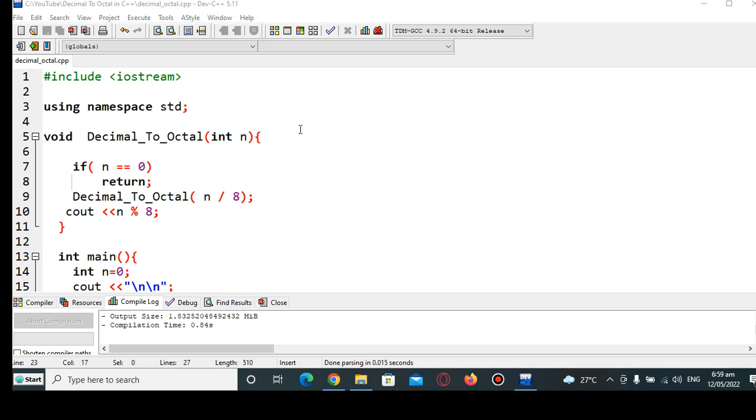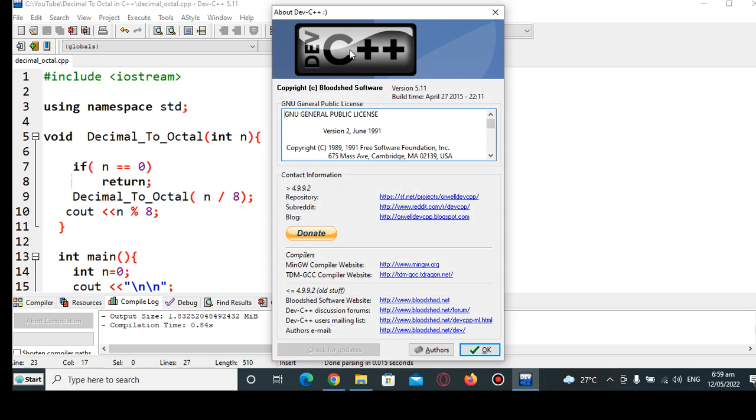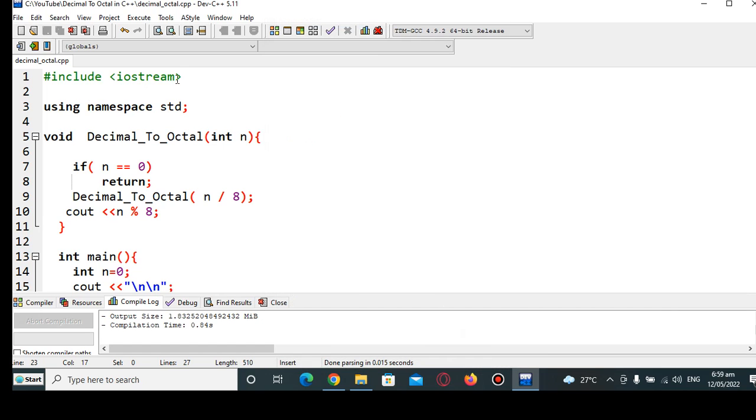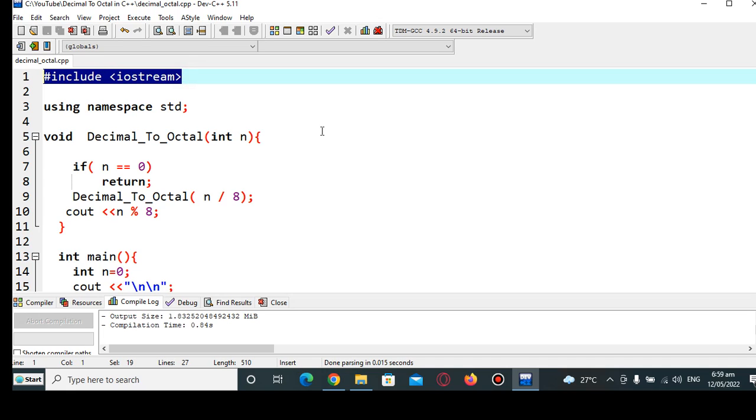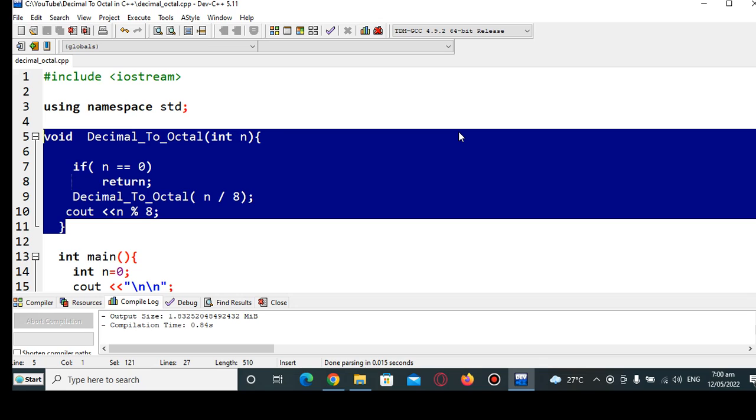So let's get started. I'm using Dev C++ as my integrated development environment in writing this program. So we have here #include <iostream>. For every C++ program, there is a library file for basic input output. So we have here iostream, input output, using namespace std, and then we create here a function void decimal_to_octal, int n, passing parameter.